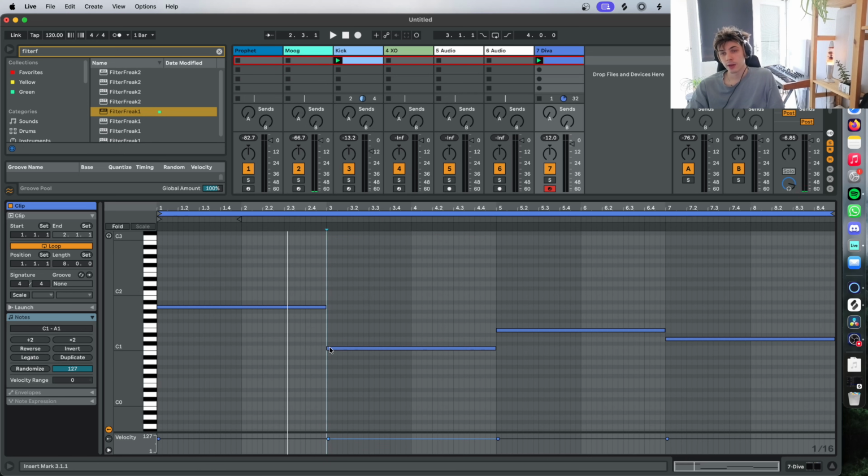So here we have a C. The fifth is a G. I think this will not be too powerful because this interval is not that interesting. It's just going one down. So that's why I'm gonna do this.